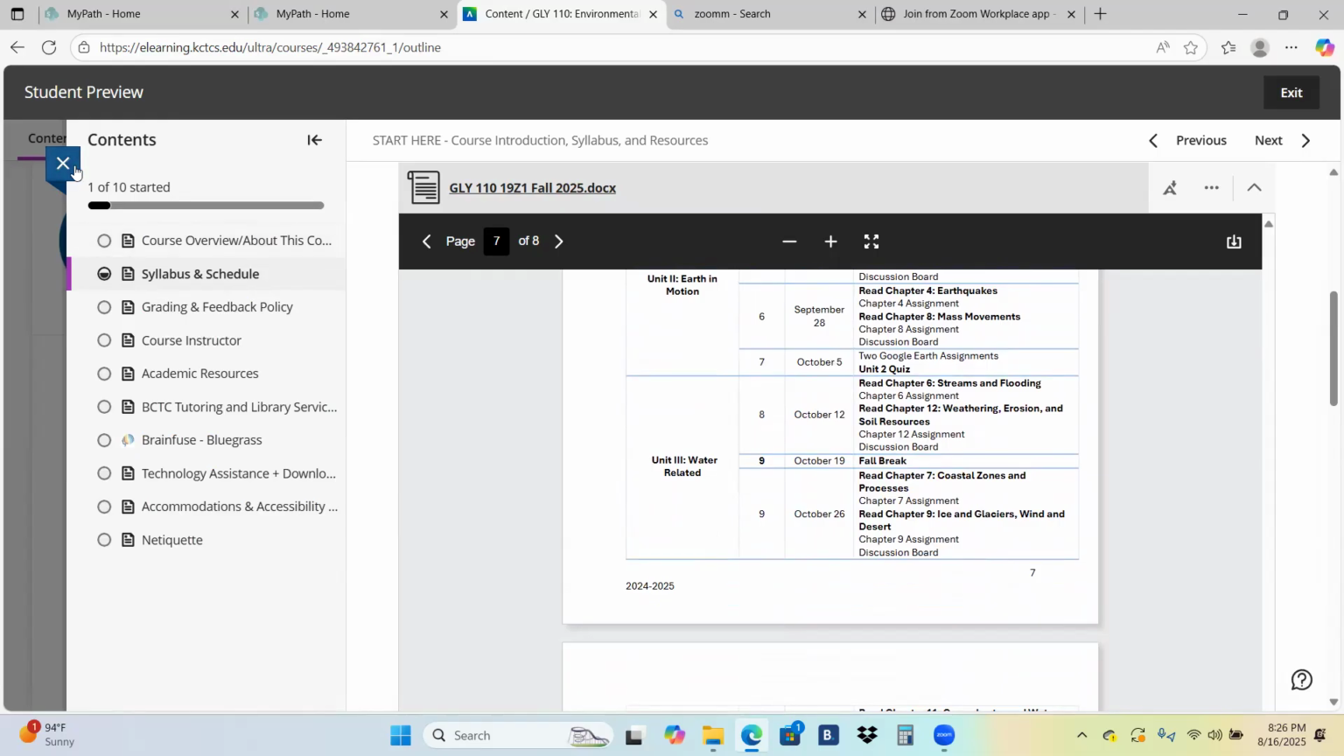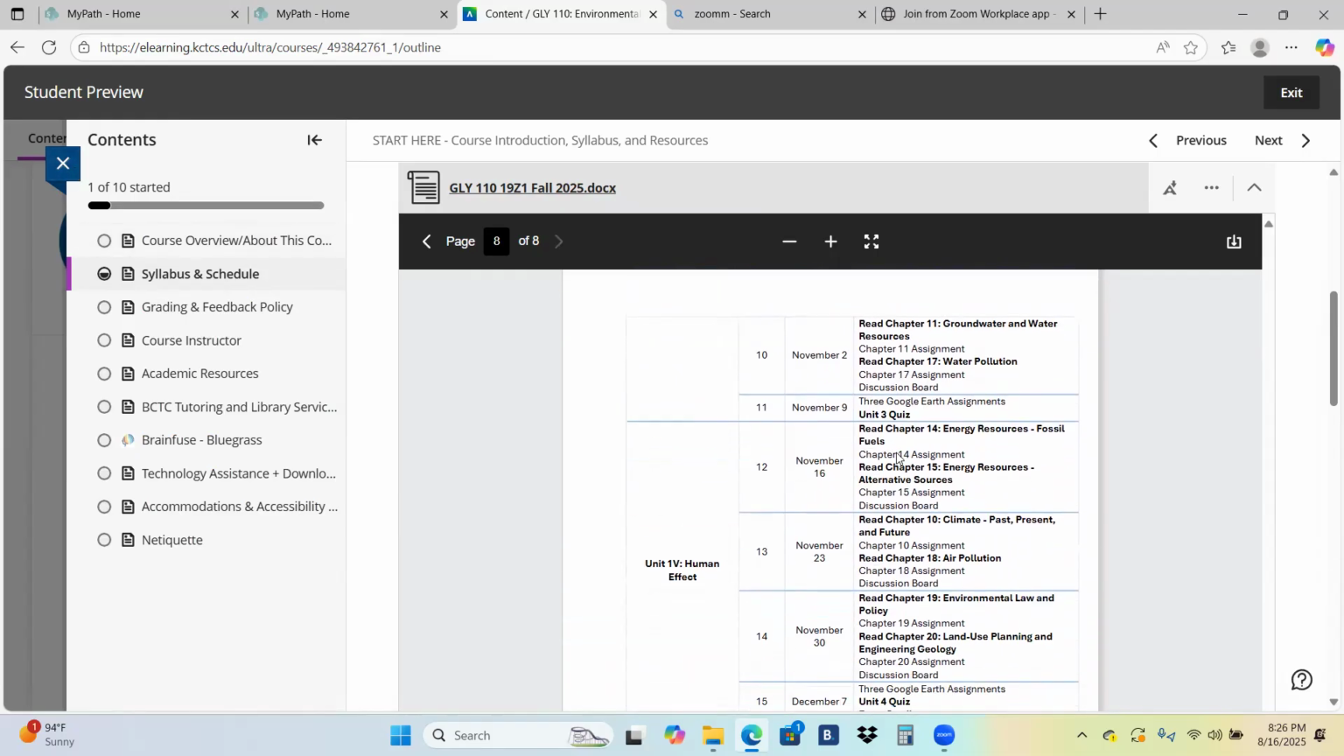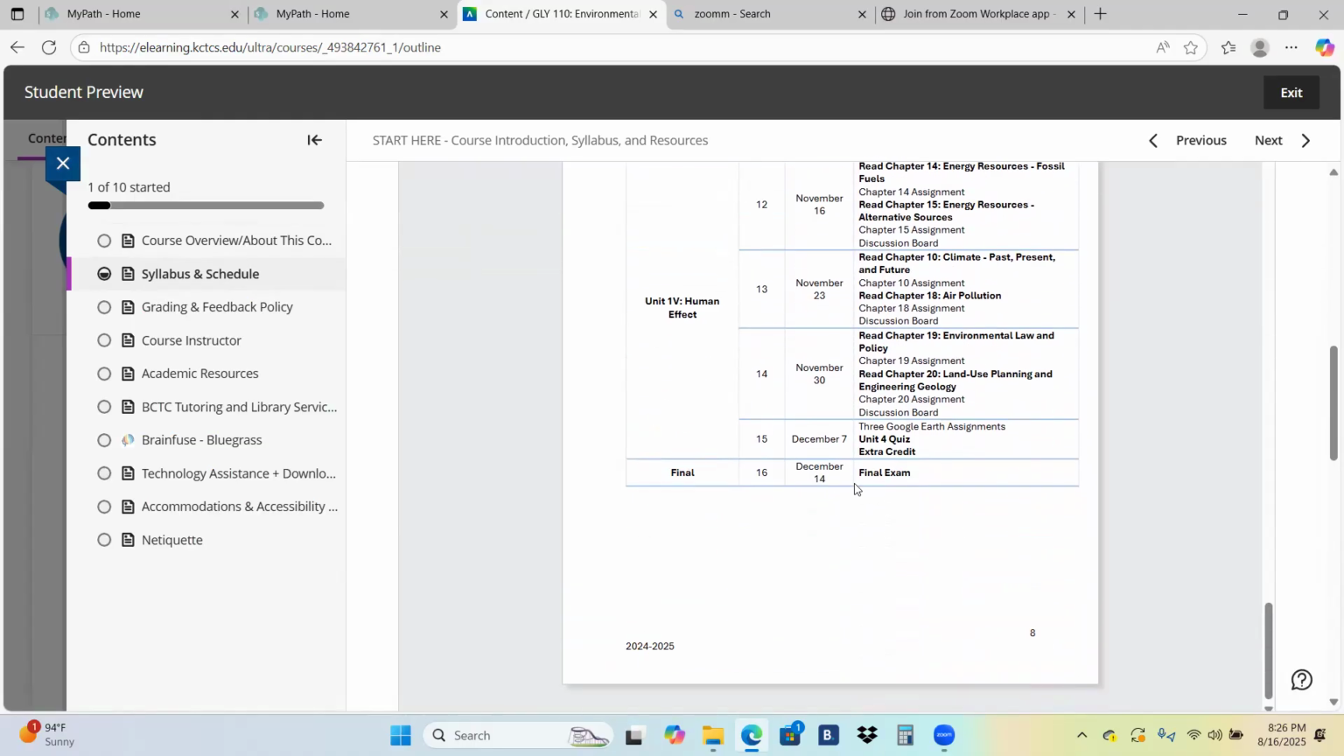So let me close this. Oh, let me see. There's no midterm. There is a final. The final is in the same format as the quizzes.